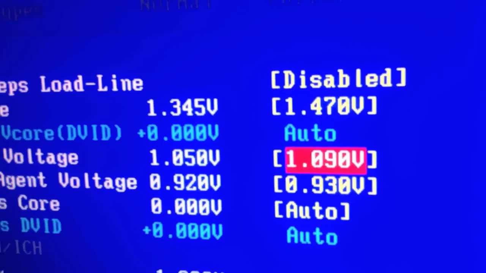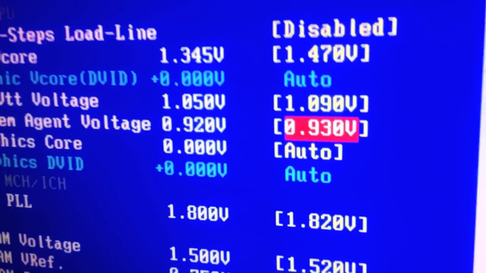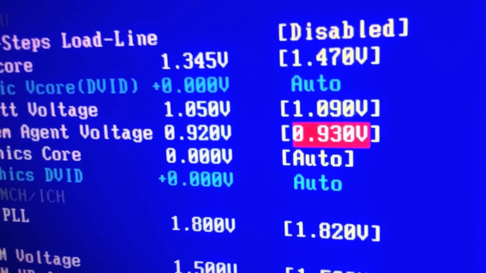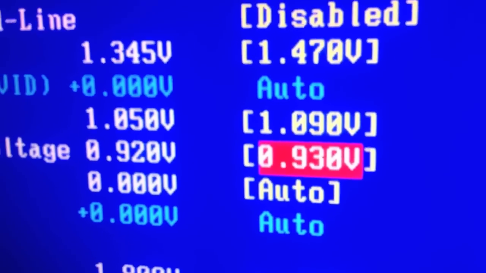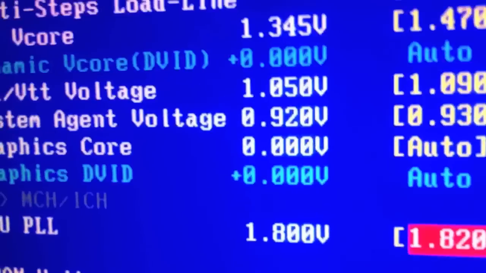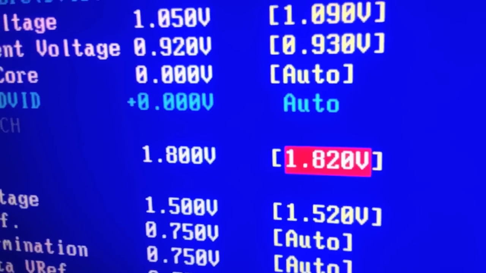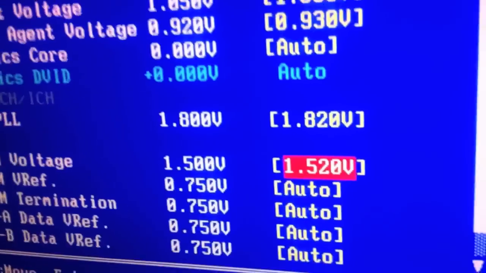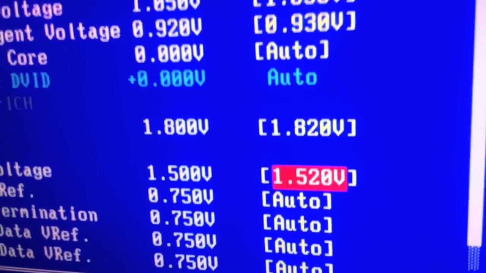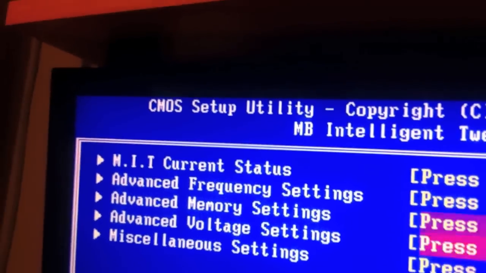QPI voltage, I upped this to 1.090. The system agent voltage, which is the voltage of the whole motherboard, I upped in increments of 0.01, so it's right there, 0.930. And the PLL, I pretty much left at stock. A lot of people have their stock PLL at 1.7, but mine was reading 1.8, so I just upped it to 1.820. And the DRAM voltage, I just upped to 1.520, just to give it some extra juice. Miscellaneous settings, I left virtualization enabled, just in case I do that down the road.